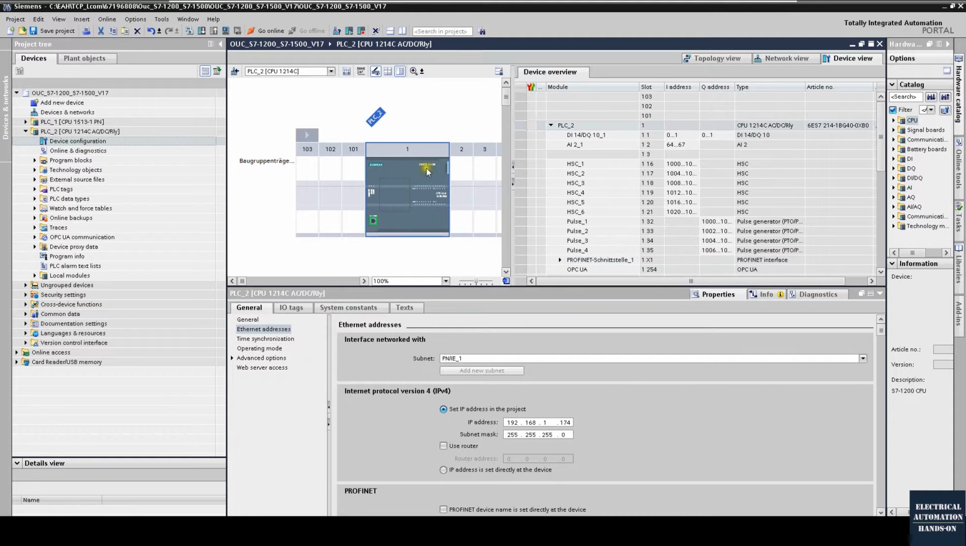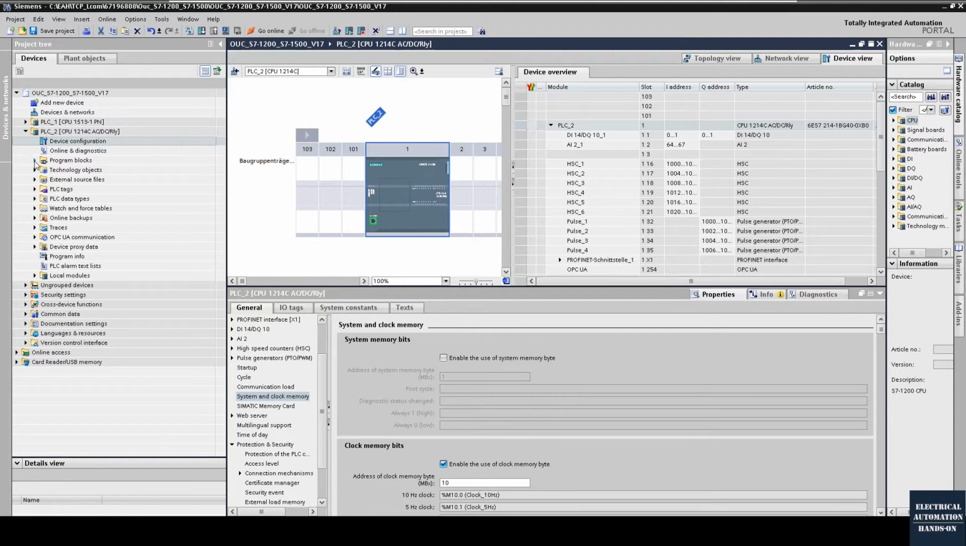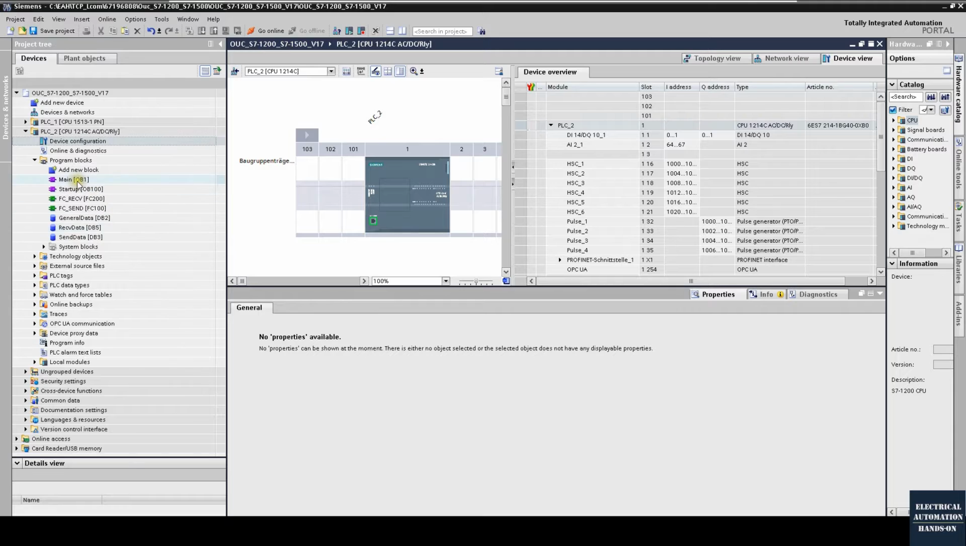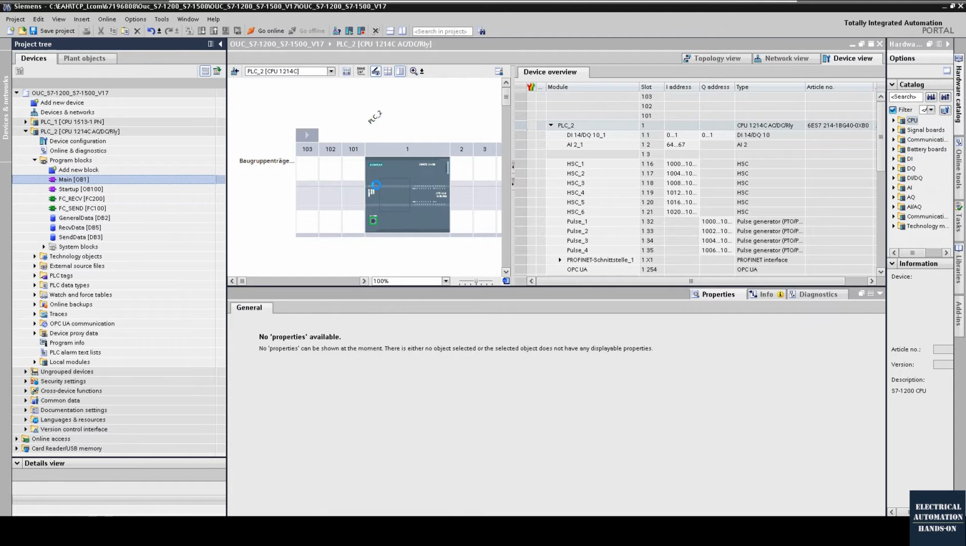To do the TCP/IP communication, except this IP address, we do not need to do any other CPU hardware connection configuration. That's why the TCP/IP communication here we call Open User Communication or Open IE communication. We do not need to do any other hardware connection configuration. And we can go to the OB1 main.